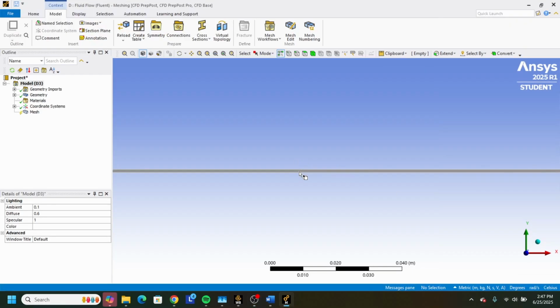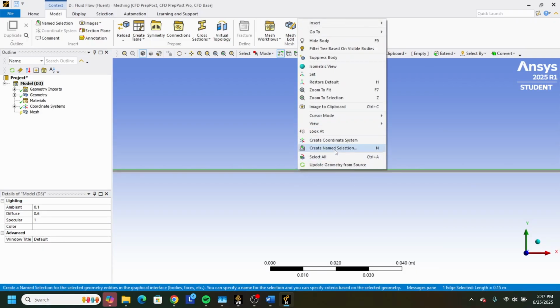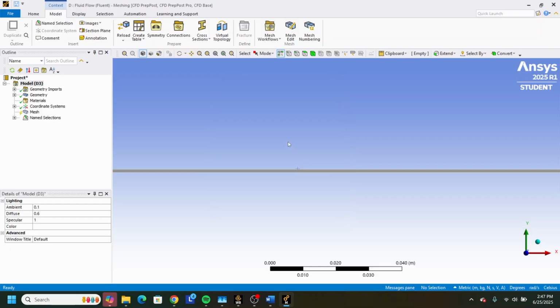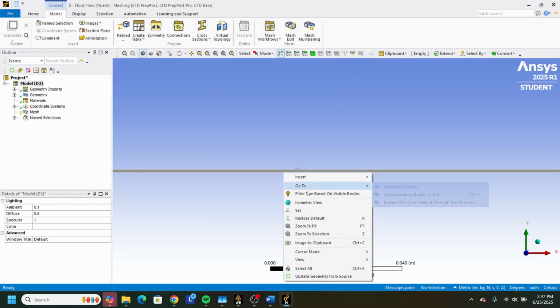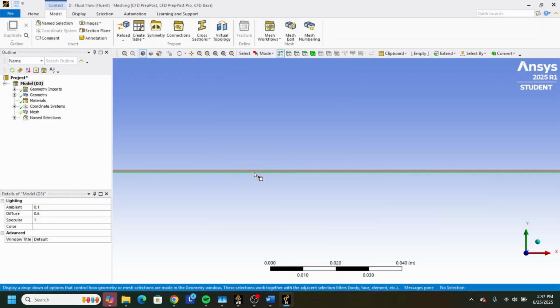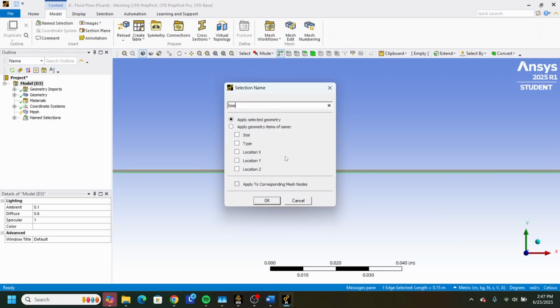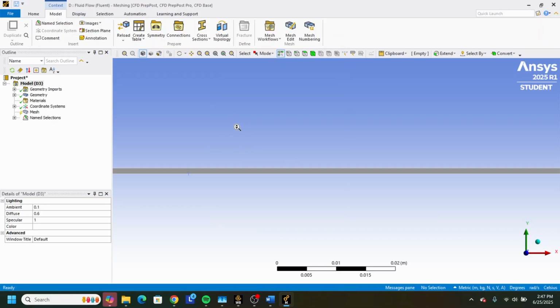So we are moving on to the meshing portion of this. You want to go click on your top wall and name it. Create name section, name it upper wall. Click on the bottom wall, do the same exact thing. Create name section, lower wall.